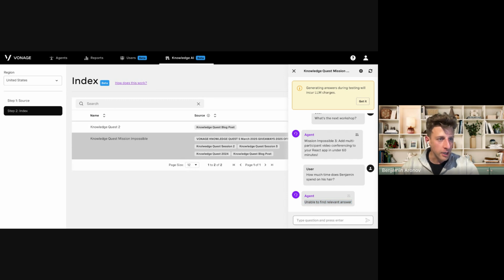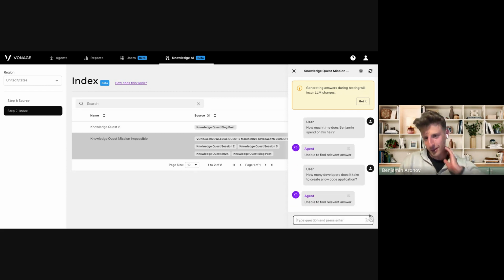Let's see, how many developers does it take to create a low-code application? Well, I think there's no real answer because they spend too long complaining about all the things the low-code doesn't do. Unable to find answer. So I think we show that the Knowledge AI index is working. It can answer the questions that we expect. And so this is how you would build out your knowledge base.